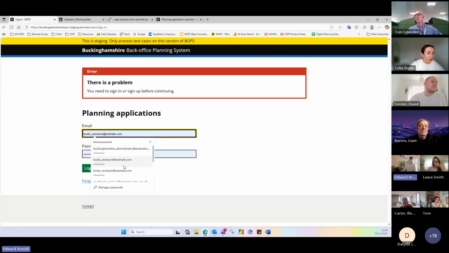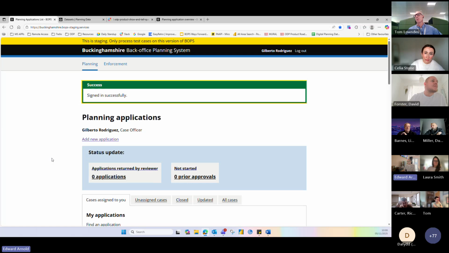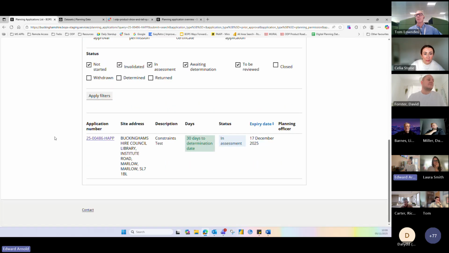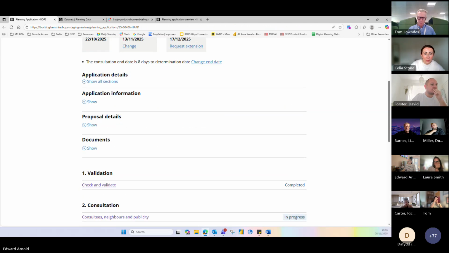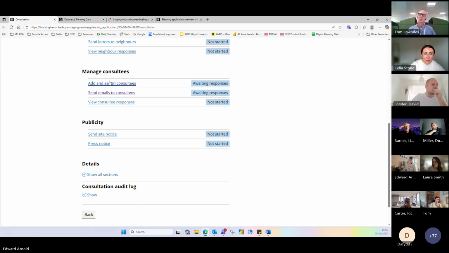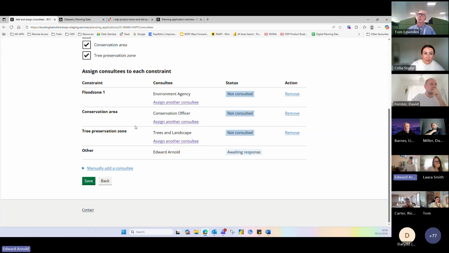So I will log out and log back in as a planning officer now. In true Blue Peter style, here's one I prepared earlier. So I'm hoping that this case, which has constraints that match those that we were just looking at, in consultation, we're able to view here. So we can see here that the Environment Agency have populated for the flood zone, conservation area has our conservation officer, and tree preservation zone has our trees and landscape specialist.